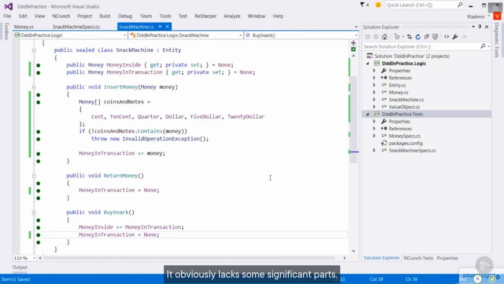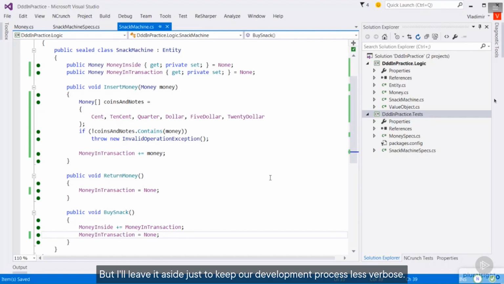It obviously lacks some significant parts, for example, the buy method should definitely deal with snacks somehow and not just take all inserted money. We will address this in the later modules when we'll be discussing aggregates and repositories. Also, in a real-world application, you would probably want to write more unit tests. For example, it's a good idea to check that a newly created snack machine doesn't contain any money in it. But I'll leave it aside just to keep our development process less verbose.